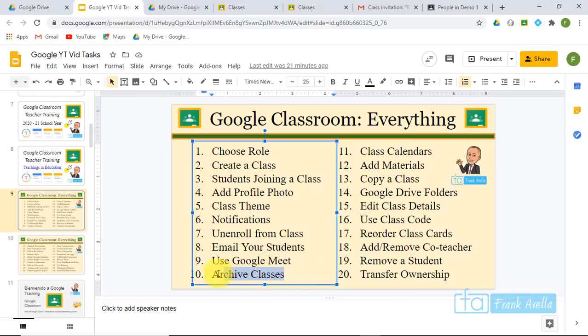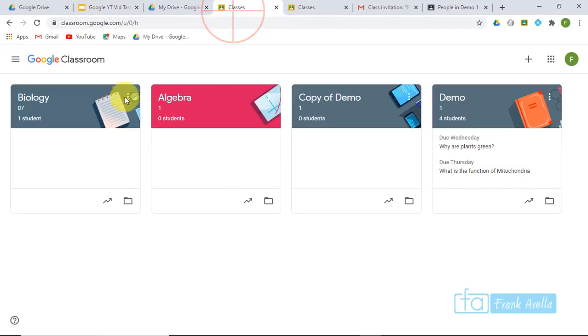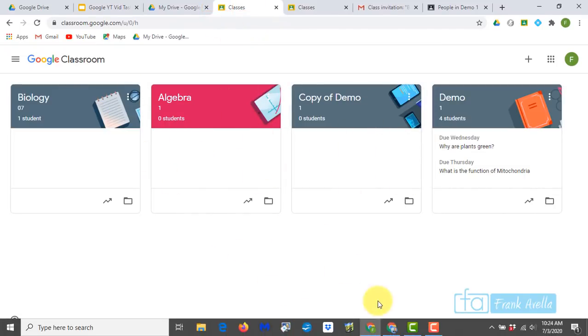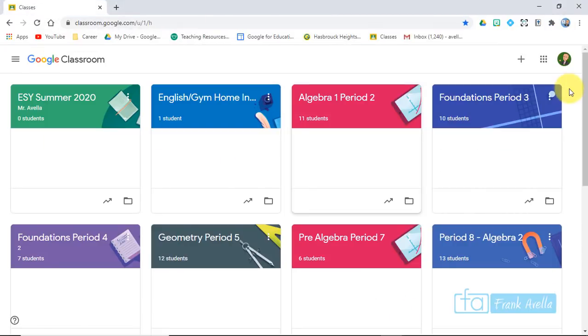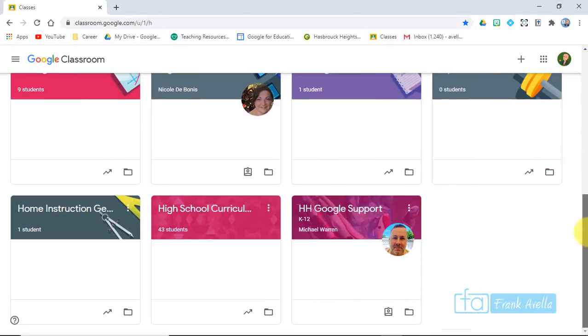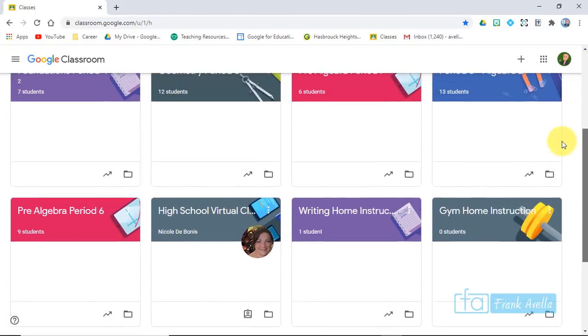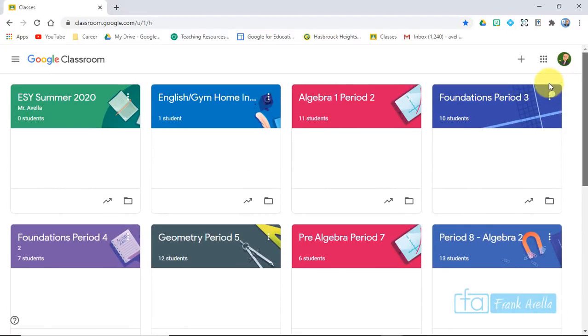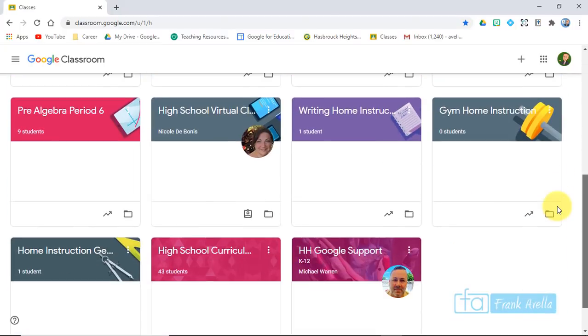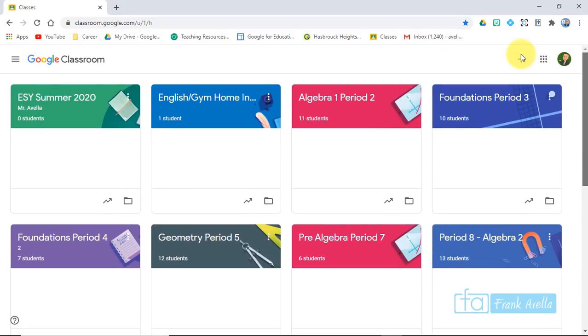Okay, next up, number 10 is to archive a class. Okay, so sometimes, the school year's over. We're going to go to our classes page here. And this thing can fill up. You can wind up having a lot of cards if you teach a lot of different classes like me. I'm going to go to my other account, my classroom account. And I've got all these different subjects I'm teaching here. Pre-algebra, foundations, geometry, extended school year, home instruction, curriculum. So there's a lot of them.